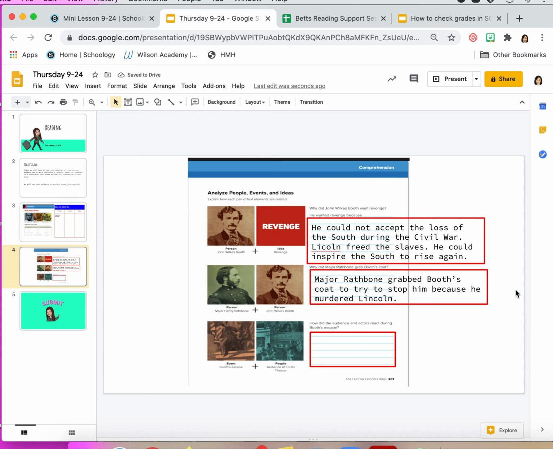Okay, remember, he really knew what to do. He was an experienced soldier. He wasn't scared of gunfire. He was close in proximity. He saw what was happening, and knew what needed to be done. Okay. We could also put because Booth was a murderer, and Rathbone wanted to stop him. Okay, so that could be another thing that we put there. So one or the other.